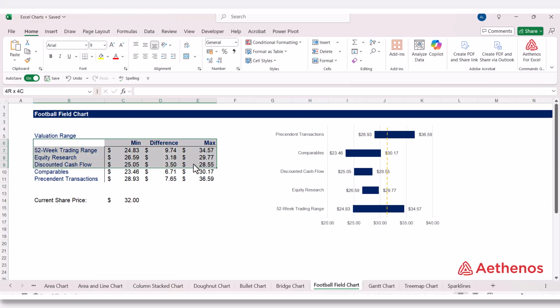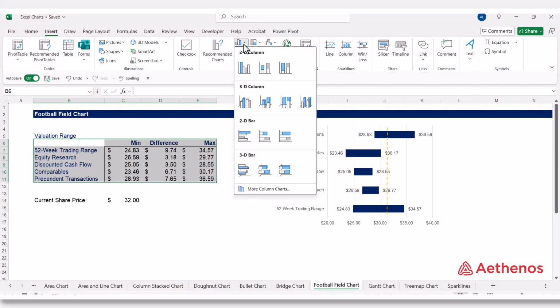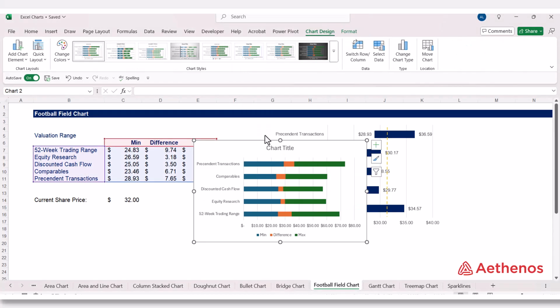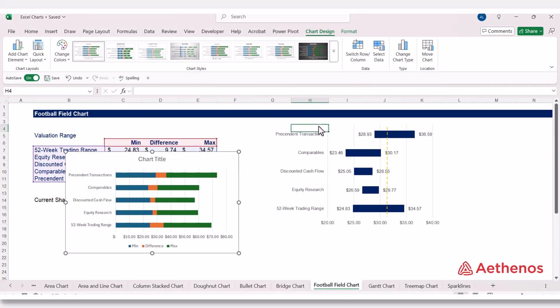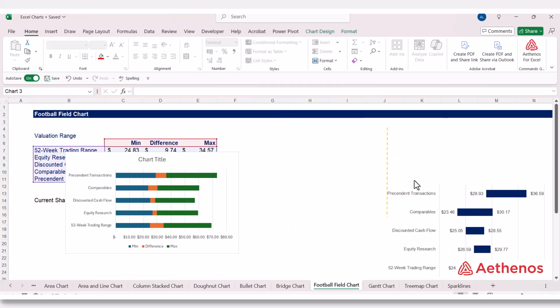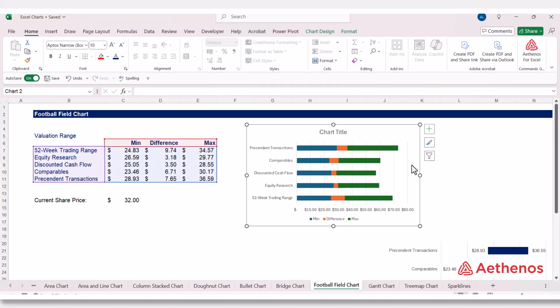Then I can just select the range like this, go to Insert tab. Then I need to go to column or bar chart over here. And then we go to 2D bar and then select the stacked bar, this one. So we get a chart like this. So let me move this around a bit. Get our new chart here.